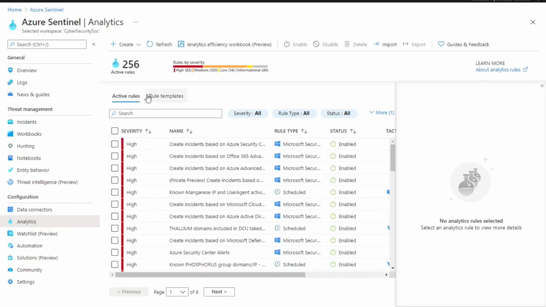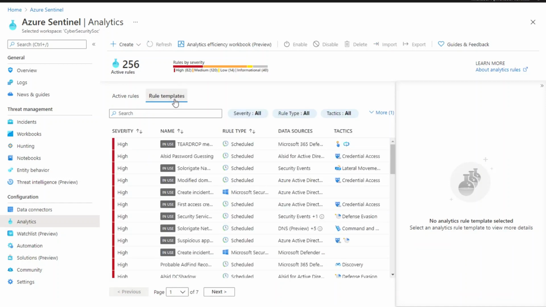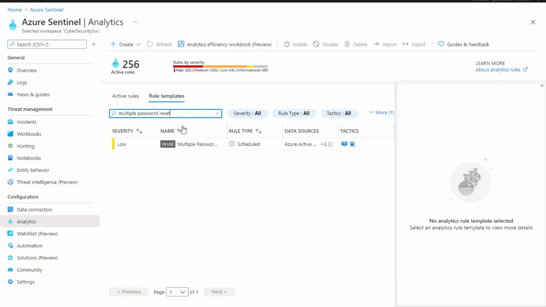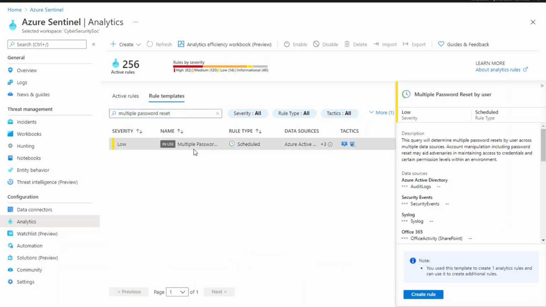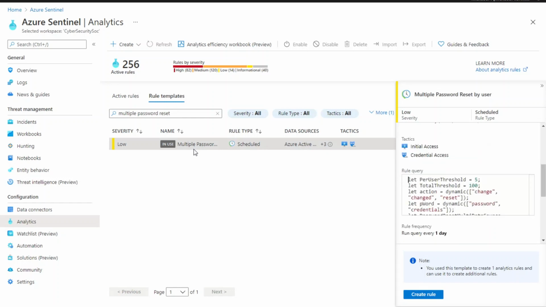In this view, you can see active rules and rule templates. Let's click rule templates to see what schedule rule templates we have and their status. You can search for the rule templates that are supported by Fusion. Now let's try multiple password reset. Here you can see the status shows that this rule is in use.